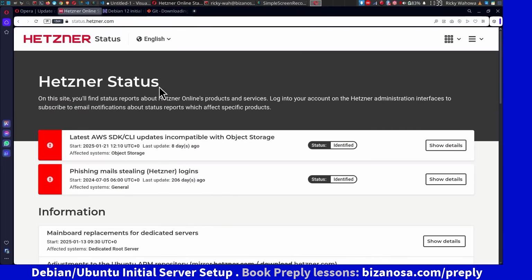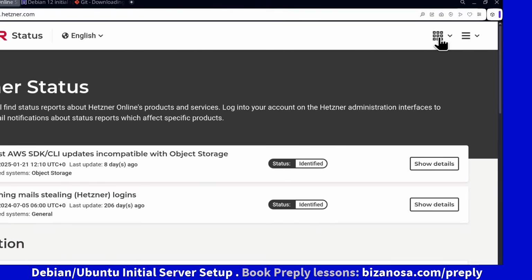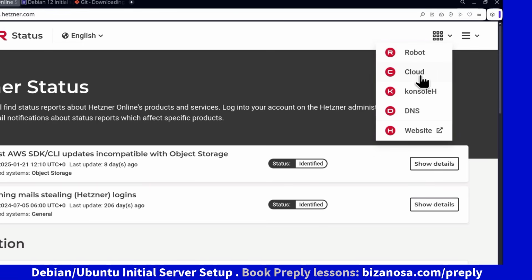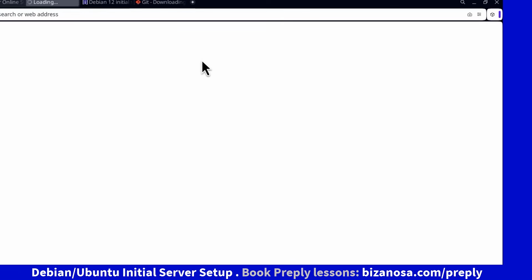Assuming you already have a Hetzner account, you've logged into your account, let's see how you can deploy Debian 12 and set it up. So come here and choose Cloud. Robot, this is where dedicated servers are, but we want to use Cloud. So I'll click there on Cloud.